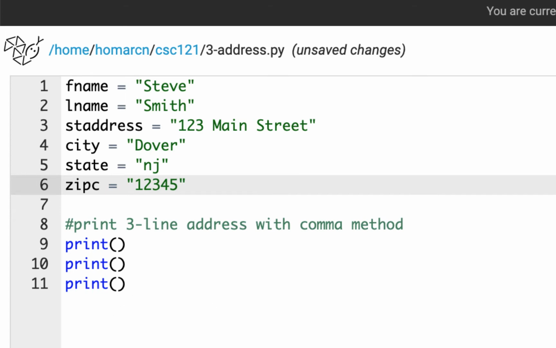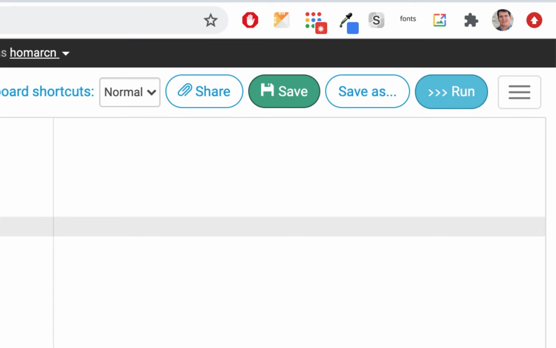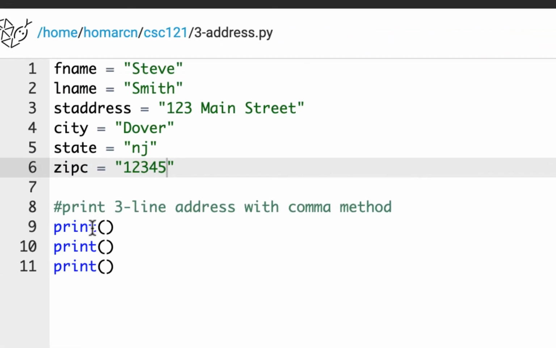Now, if we would save this and run it, let me just save it. If we'd run it, we'd have nothing except some space at the bottom because there's nothing inside here.